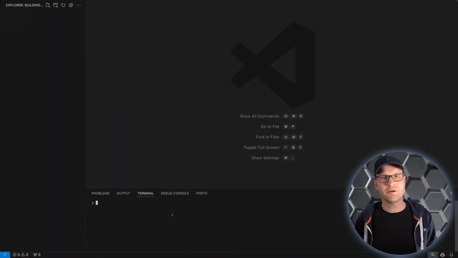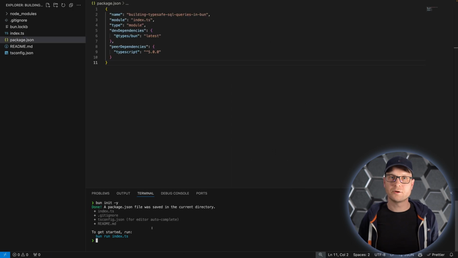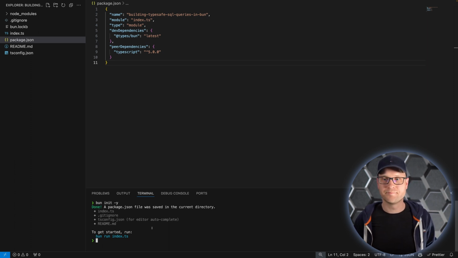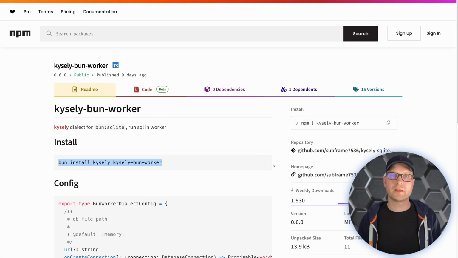Let's first set up our project with Bun. The command bun init lets us directly start our project with TypeScript. So let's now install Kysely. In this demo we will use SQLite, so let's install the Kysely Bun worker dialect.